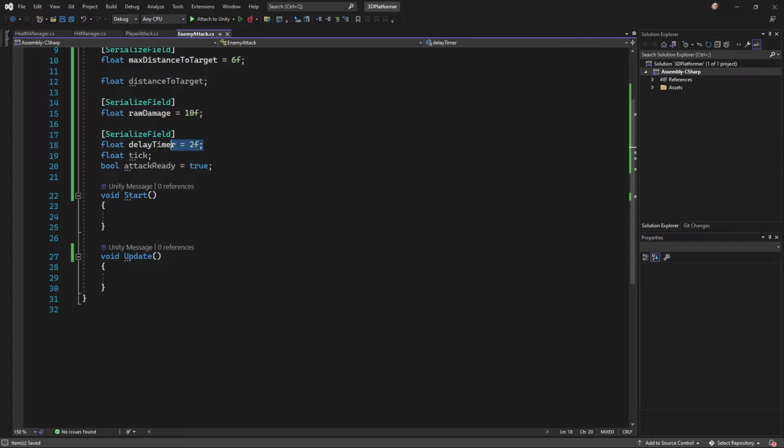We'll have a timer delay. This is how many seconds I want to wait between each shot. I don't want it to be every frame, because that means in a second it's going to issue so many hits that you'll be dead. So I want it to wait 2 seconds before it shoots again, which is going to give us a bit of time to respond.